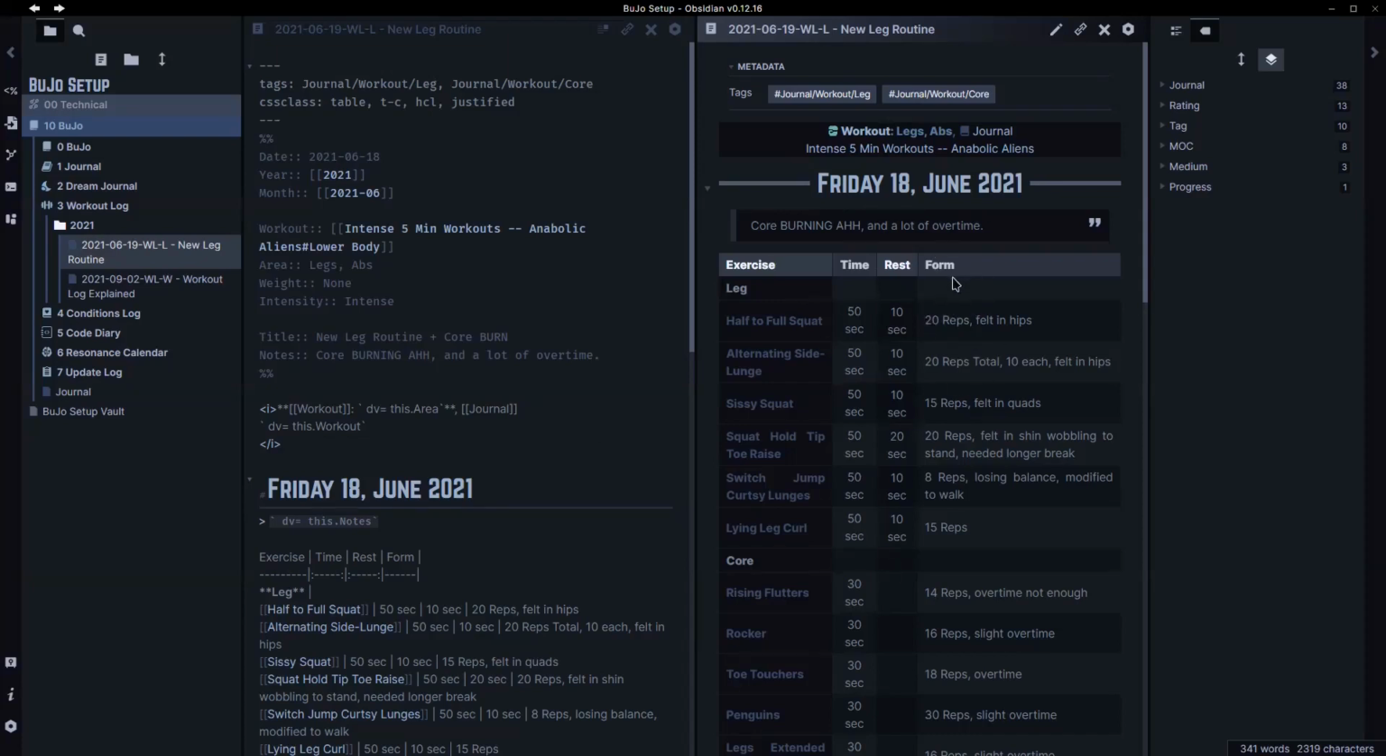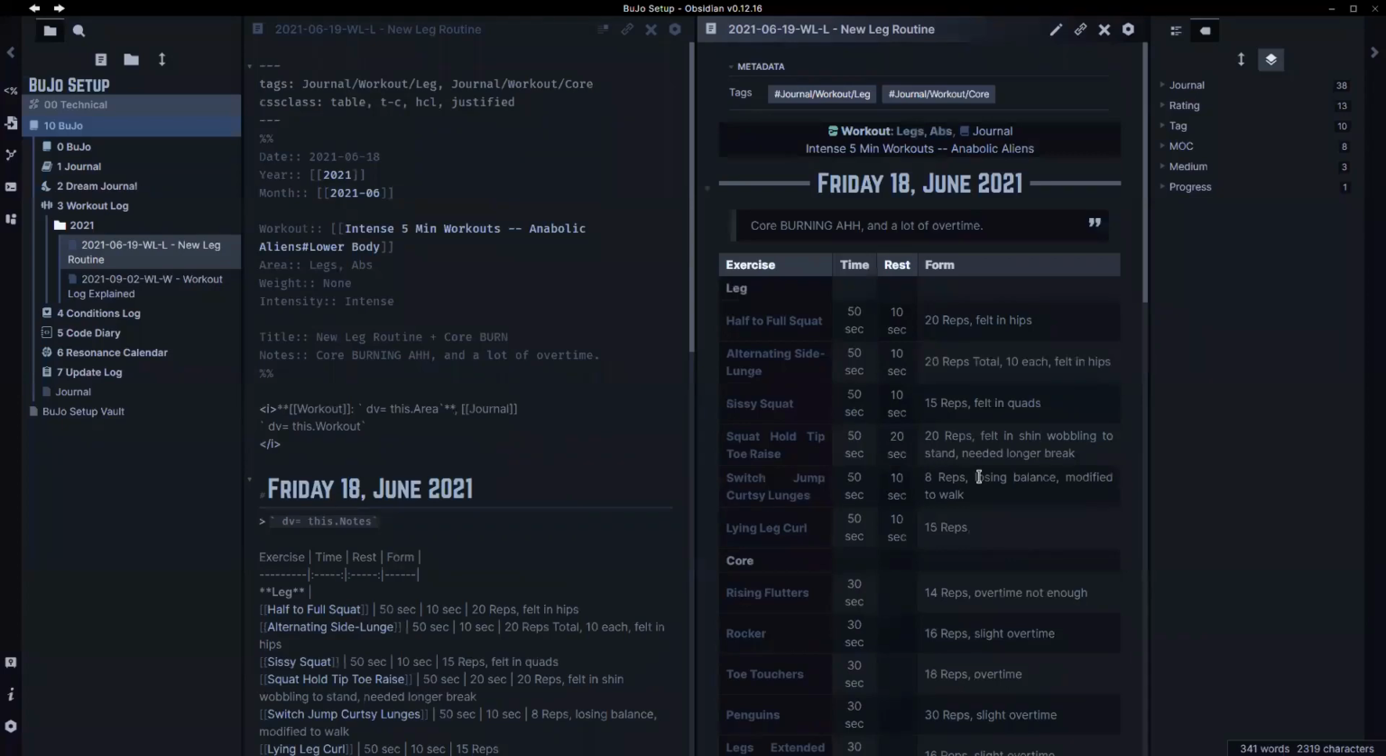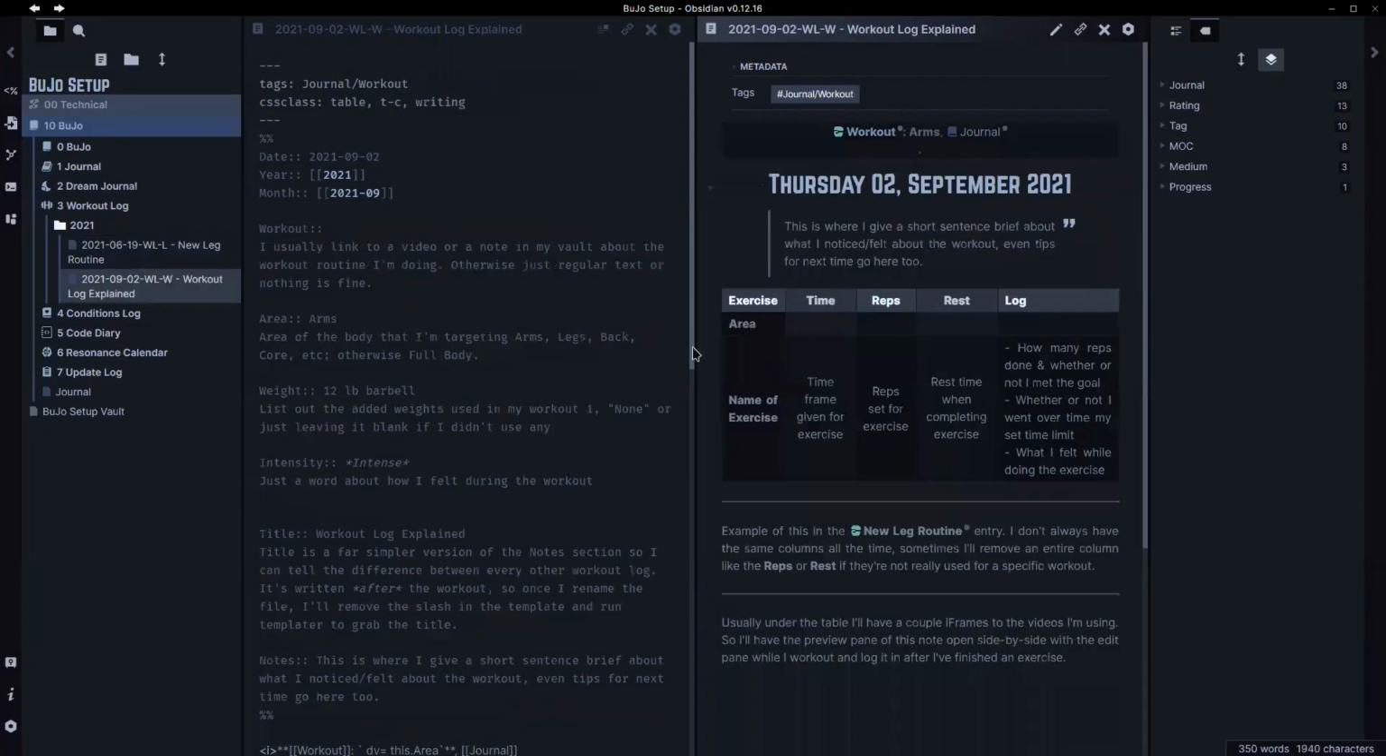And the form part is where I'll write how many reps I did. How did I feel when I was doing it? Was I in pain, or was I doing it so well that I didn't even feel it? Or was it so hard that I'm going to need to drop the rep count? So that's basically the same for pretty much all of the other entries. They'll just have different exercises and different columns at the top here.